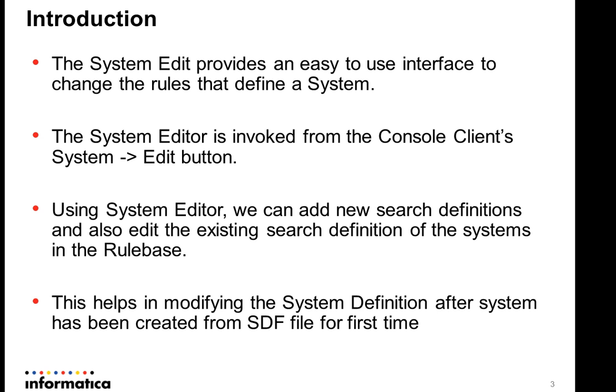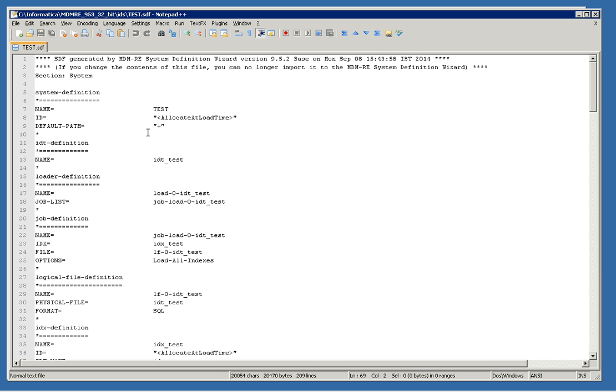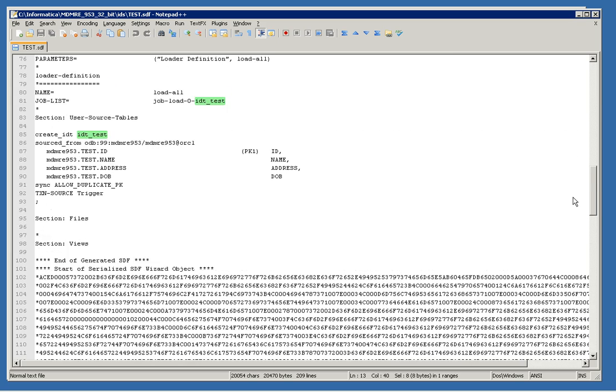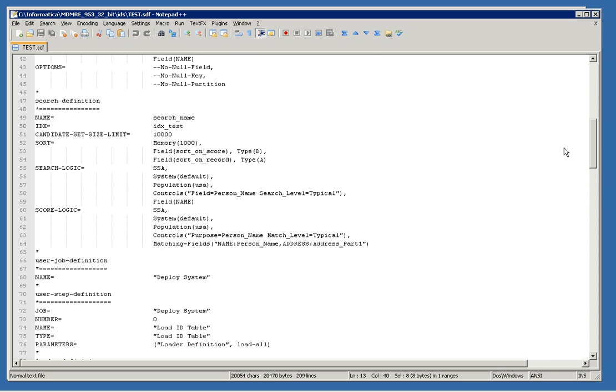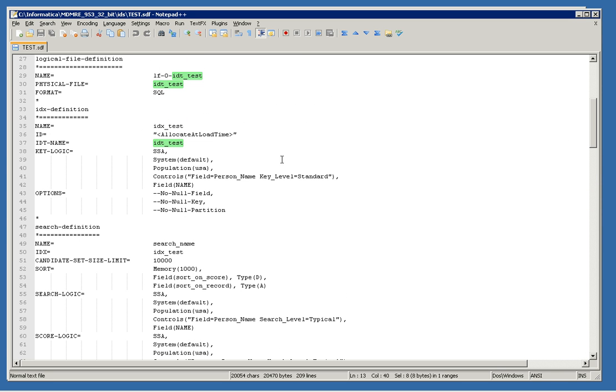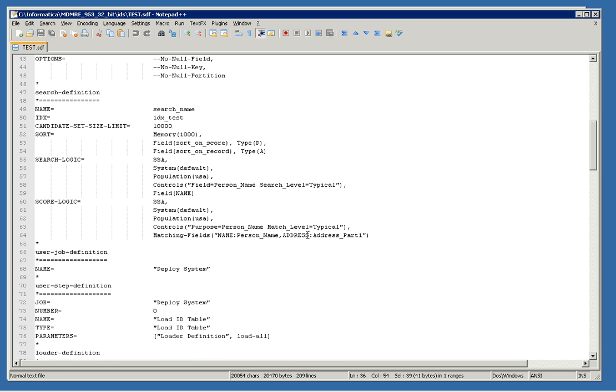Now I'm going to show you the demo for the same. This is our sample SDF file where we have created a system with name test, and we have an IDT table with columns ID, name, address, and date of birth. Similarly we have an IDX definition whose keys are built on name, and the search definition which will be searching on name and matching on different fields like name and address.